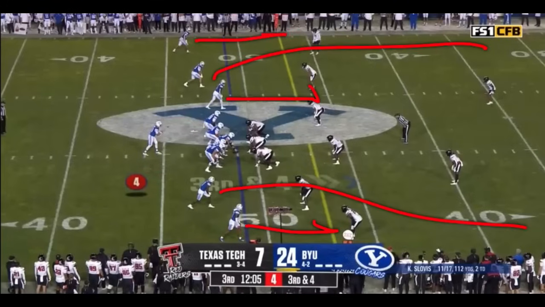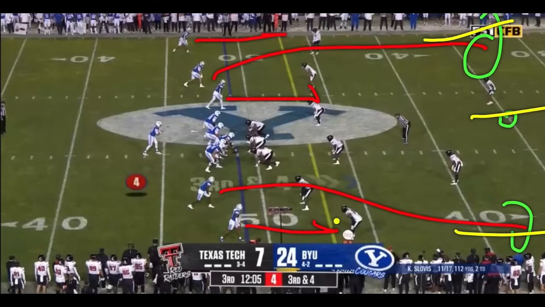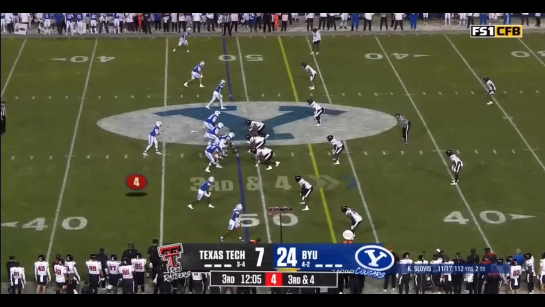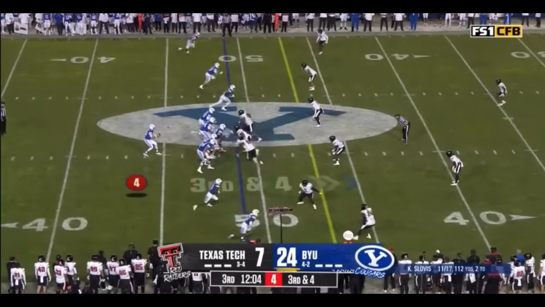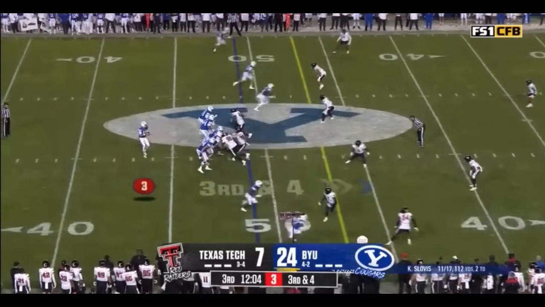All right, and the whole idea is if you get a single high safety here and you get man across the board, you can take one of these inside fades. If you get some type of free access on the outside with single high, you can bang one of these hitches, and if the flat defender widens, you take a stick. So it's a play that teams see BYU use. All right, well, now they're going to give us a quarters look. So you get now a different concept.